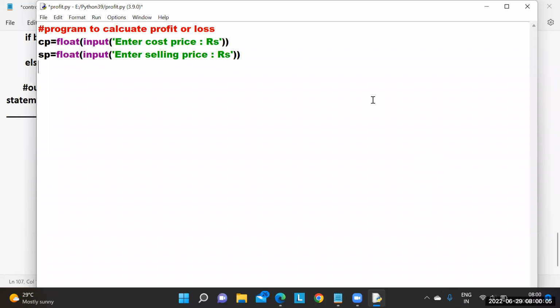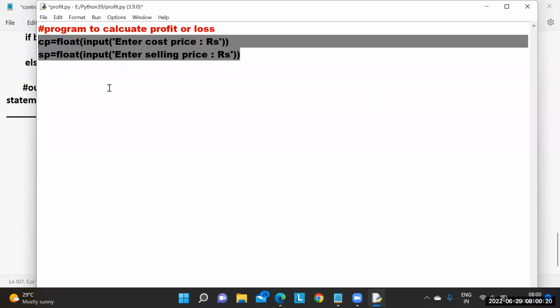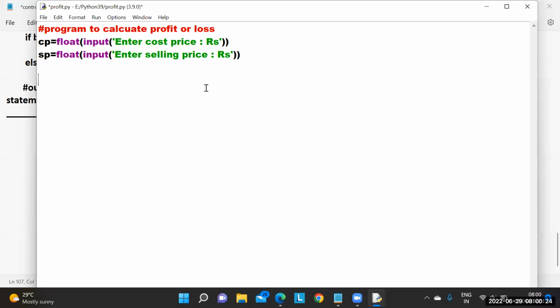Okay. Now first, you cannot directly calculate profit or loss. Am I right? No, it is not like sum of two numbers or some other program. In sum of two numbers, we just take inputs A and B, and you are just calculating. Understand? But can you calculate profit or loss directly? No, right? First you need to check the cost price value and selling price value. That's why you need an if statement, guys. That's how you have to think the logic.